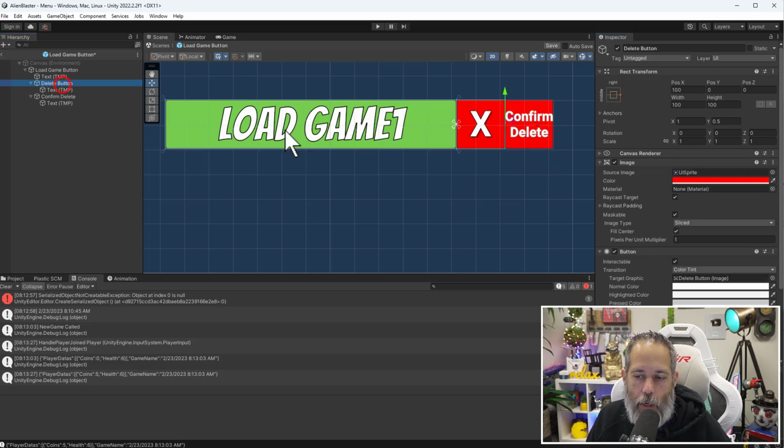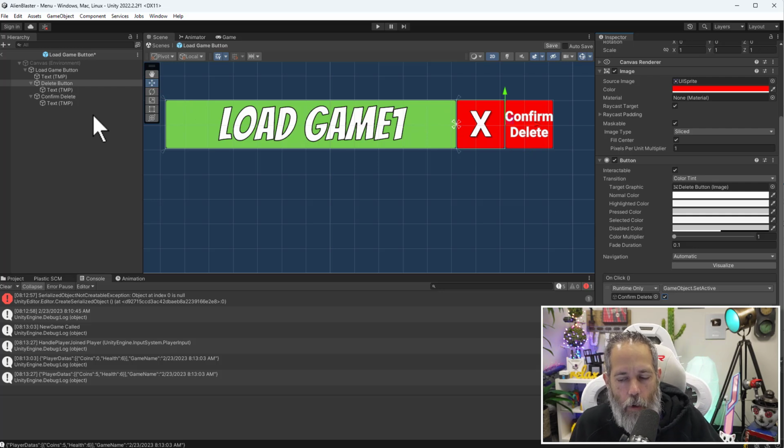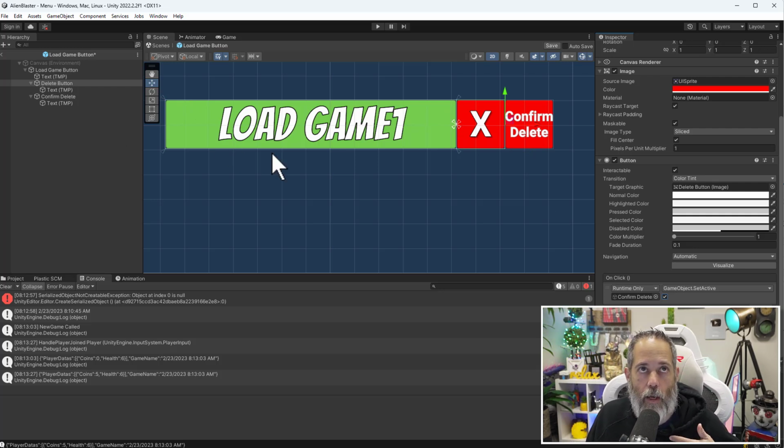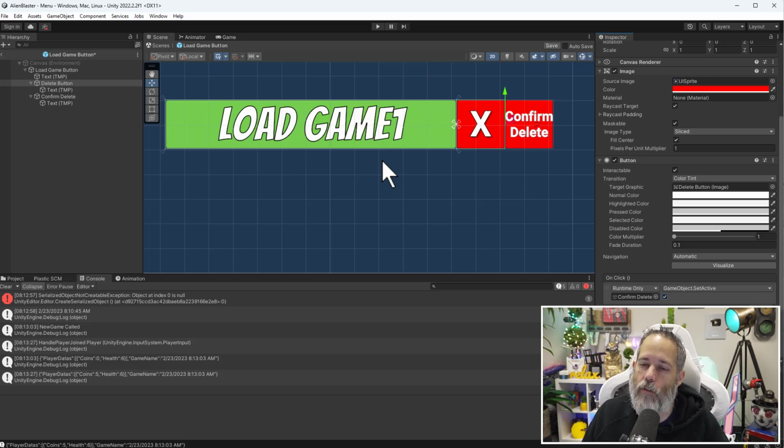Now I'll go back to my delete button, and I'm going to remove this on click thing. Instead of calling delete game on our load game button, we're going to call enable on our confirm delete button. So I'm going to take the confirm delete button, drag it over to the load game button, find the game object, and choose set active. We'll set that to true so that we can enable this button whenever we click the X. Now I also need a way to go back, like a cancel or a deconfirm. I think it would be just cancel.